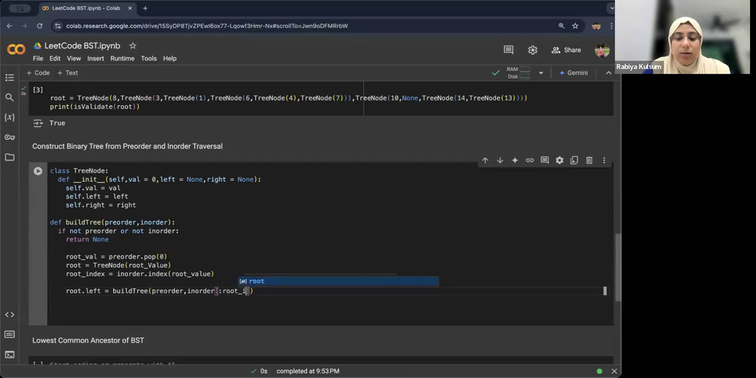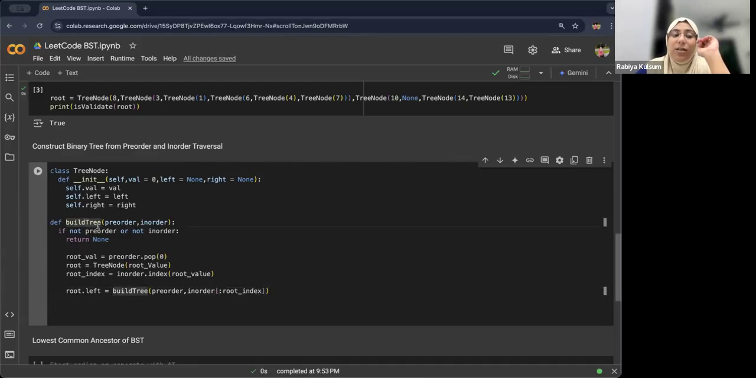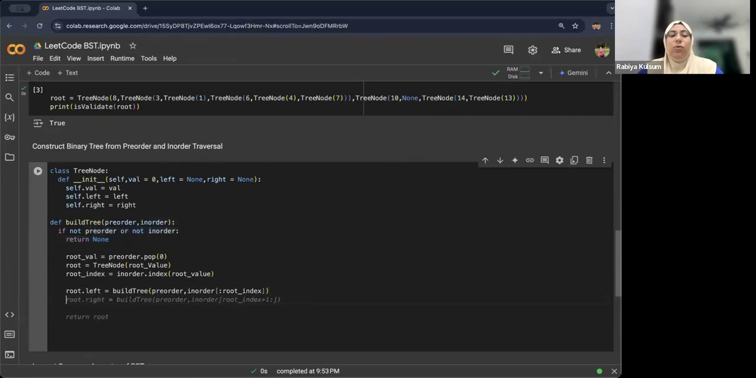For that, in our in-order list, I am going to look for all the values on the left, that's why I'm giving a colon, up to root index. So all the values on the left-hand side of the root index, I'm going to put on the left side of the tree. Whatever values are there on the left, put them in the left side of my tree. And this is going to happen recursively by utilizing this build tree function. It's going to be called again and again until we do not have any elements left in the pre-order or in the in-order list. Okay, so that is for root.left.